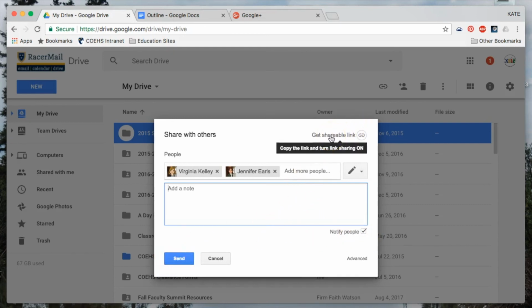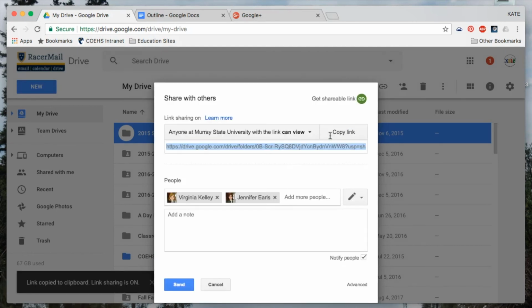If I come up here, I can get a shareable link. This will be a link that I can email out to people. I can put into a document. And so notice I have different rights here. Here it says anybody at Murray State with the link can view it.